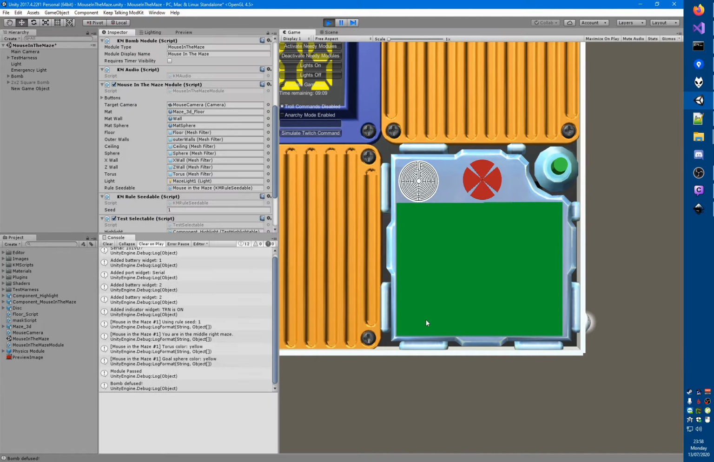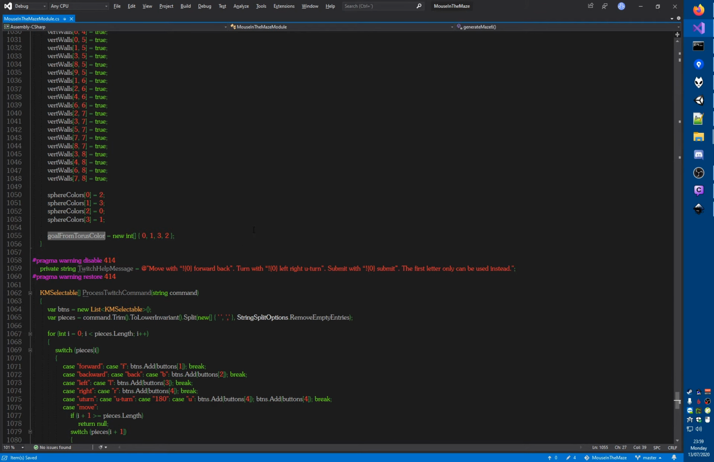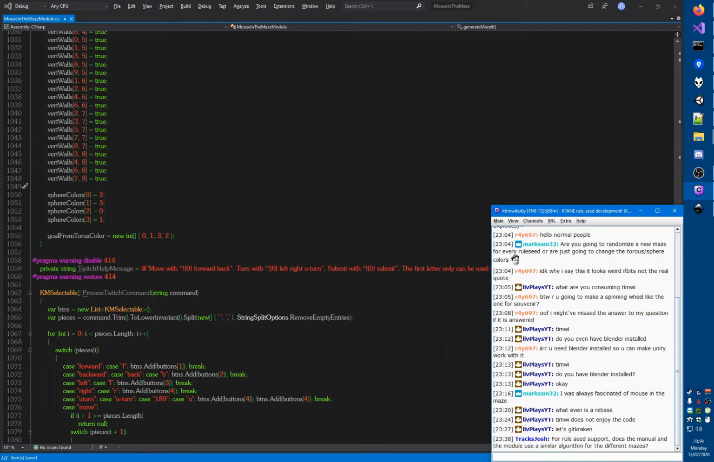Okay, that seems to work. So I'm pretty confident that these goal from torus color numbers are correct, at least for the one maze that we just tried. But you guys will tell me if I got them wrong, right? If you observed any of these.